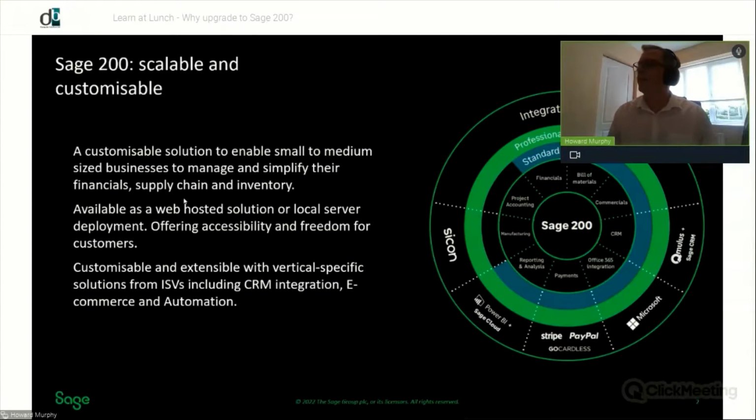We also have a lot of integrated solutions out there as well through some of the other Sage accredited developers that you can see. So you can see Sicon there, for instance. Cumulus, of course, can help link with Sage's CRM. Sage 200 has the ability to link into the likes of Office 365, Power BI, etc. And you can also see Stripe and PayPal for taking care of payments there also.